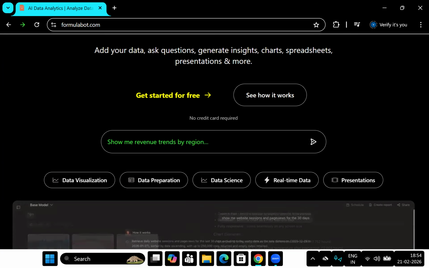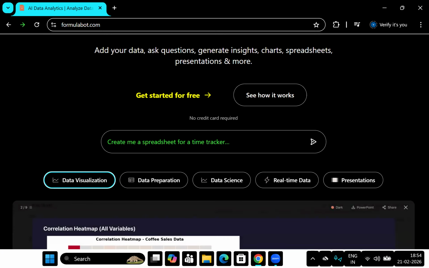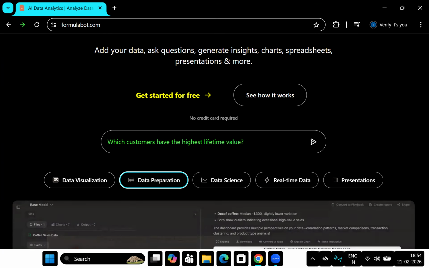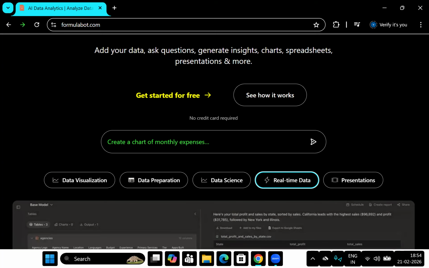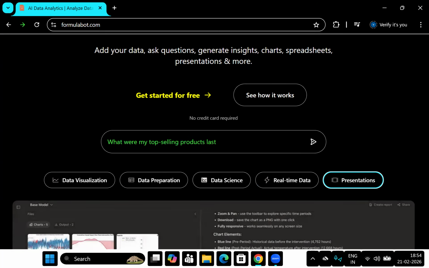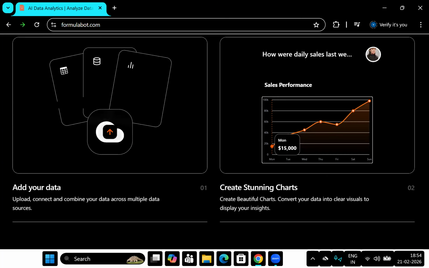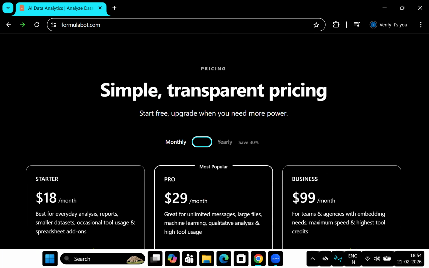Okay. So for uploading a file, you can press tab. Tab. Submit question button. Okay, submit question is there. Tab. Data visualization button. Data visualization is there. Tab. Data preparation button. Data preparation. Tab. Data science button. Data science. Tab. Real-time data button. Real-time data. Tab. Presentations button. Presentations. Tab. Application. Tab. Button. Presentations button.